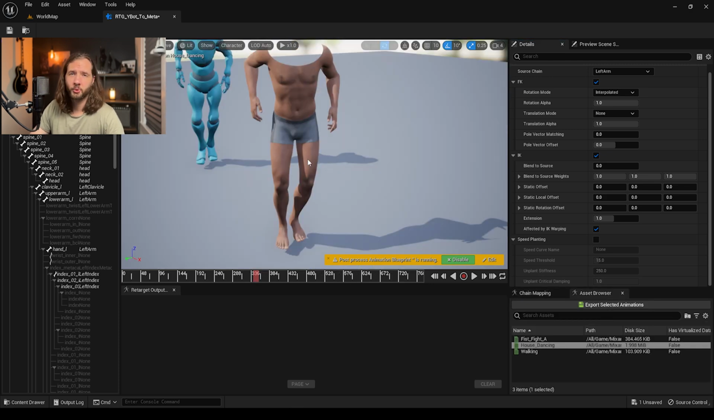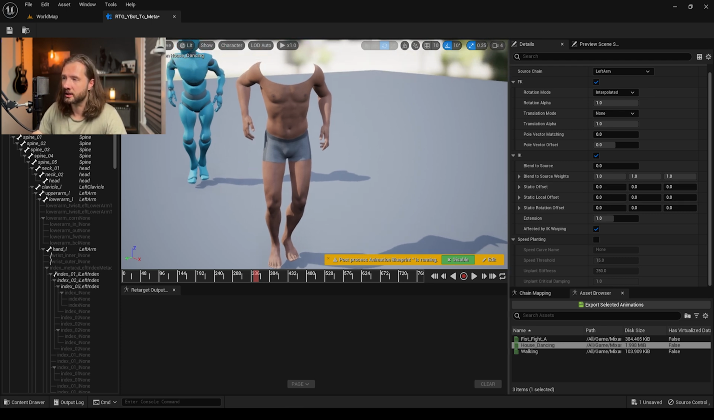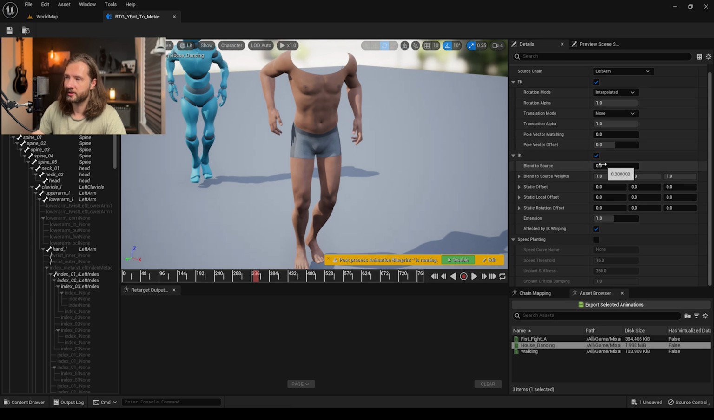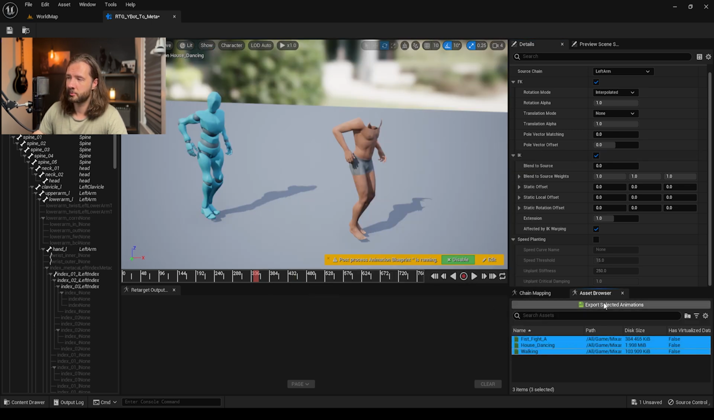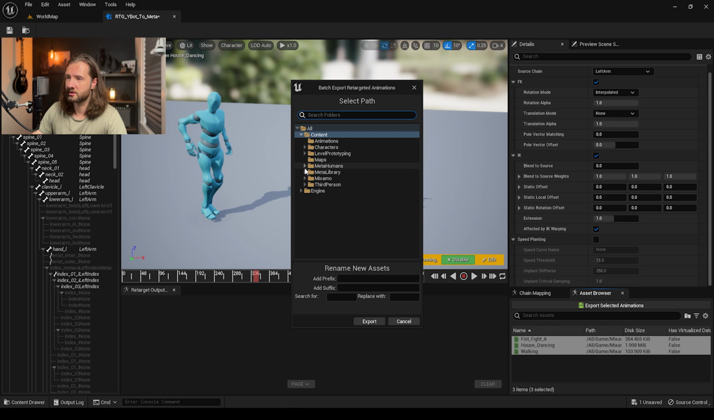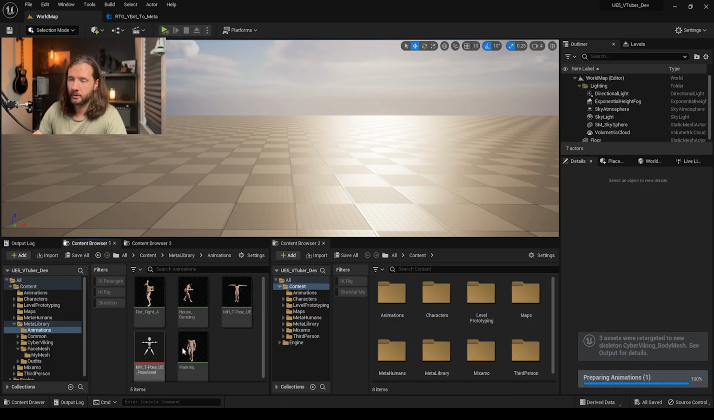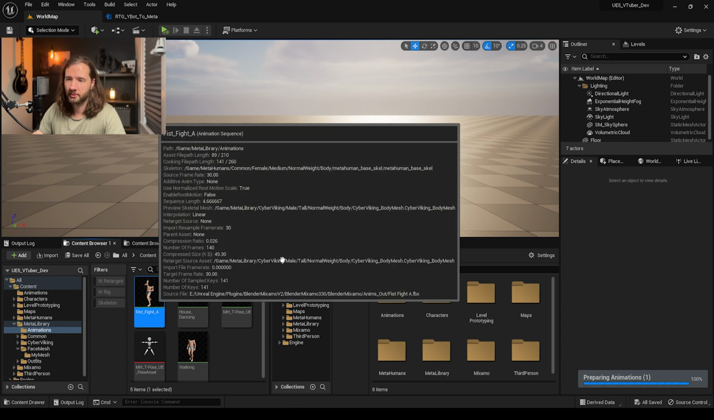That's why it's very important to pick a few complicated animations just to make sure that the hand is not going through the body and stuff like that. But you can always fix it here, and you can also use this to adjust the blending. The last thing we need to do is select all animations. We're going to press export selected animations, find the folder where you would like to export, and just press export. And we can now open it up and double check the animations.